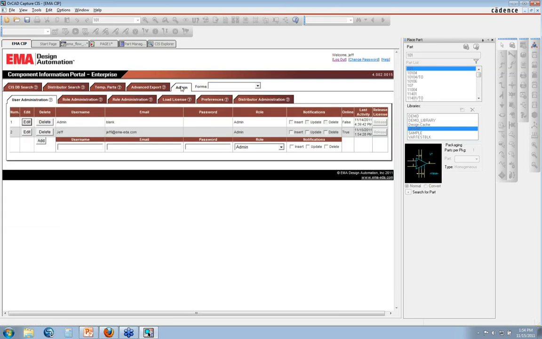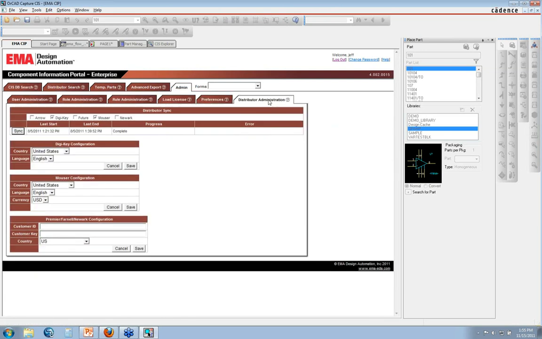Just a few other administrative things, and we'll finish up here. One thing, the distributor administration in CIP allows you to do distributor syncs. So with our distributor information, such as pricing and quantity that's included, that changes. It's extremely dynamic. We can sync that up. We can make that available. We can change that in the CIS database so that when we do our bill of materials, it gives us the capability to get an accurate pricing of that particular item on my BOM.